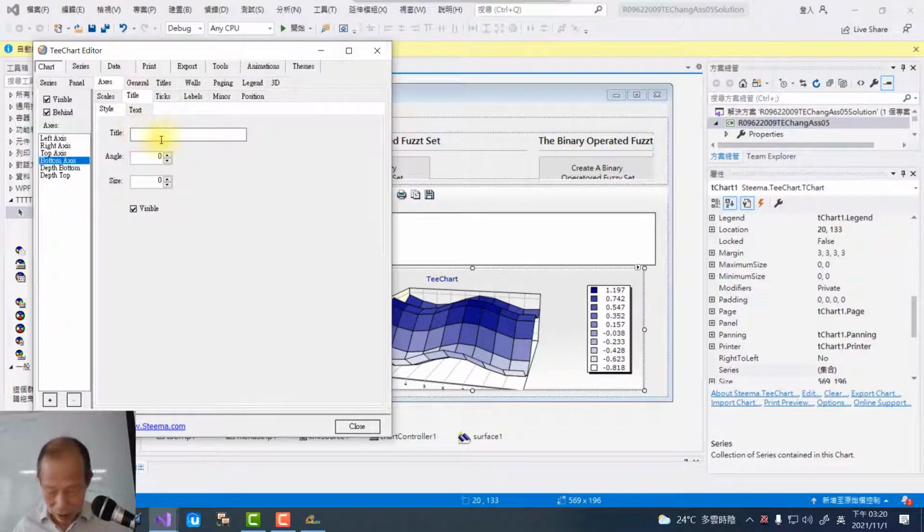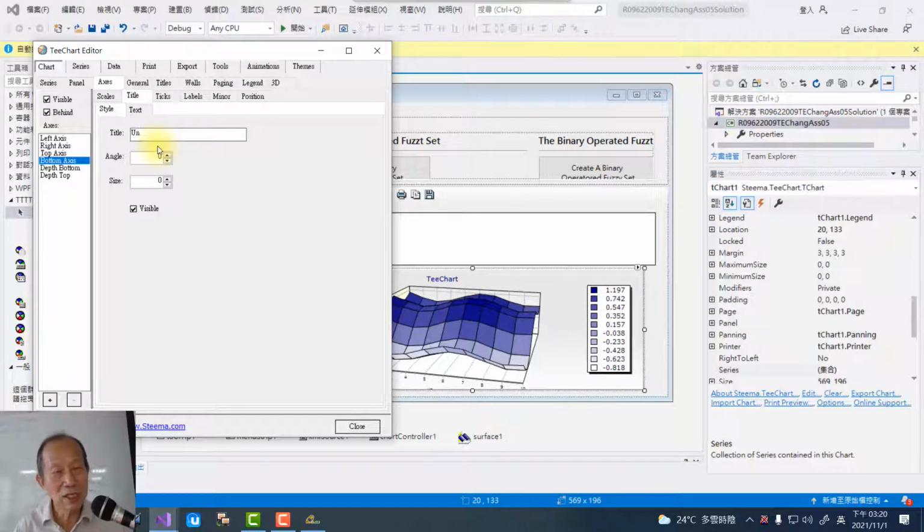So we can set the title. Maybe this is the universe, right? Input. So later on, you need to programmatically change that, once you get familiar with this chart component, to make it consistent with your fuzzy inference system. In my fuzzy inference system, I might call it temperature or pressure, right? So later on you need to do the programming by yourself, right? And the depth axis should be the input universe.